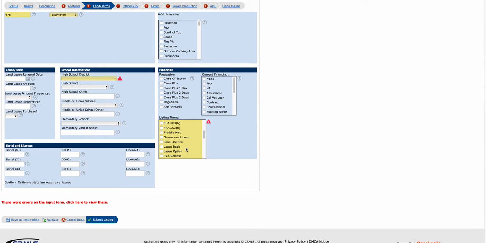Conventional. Here's why. Because owner may carry if the seller is willing to do a carryback. Owner will carry. Look at this. Let's see how silly this is. Owner will carry. Owner may carry. Do you really need two options for this point? But let me explain the flip side of this.